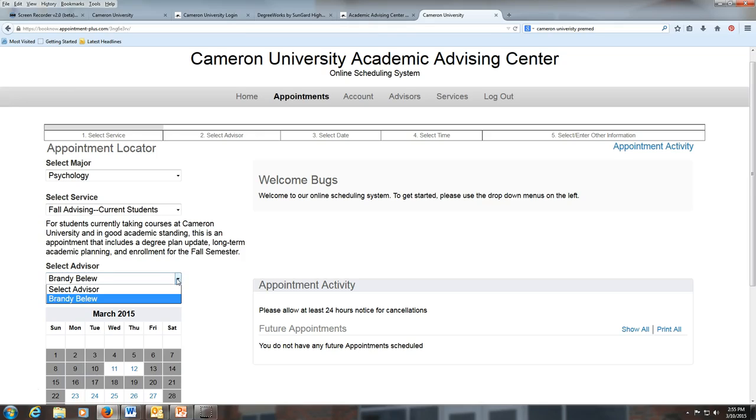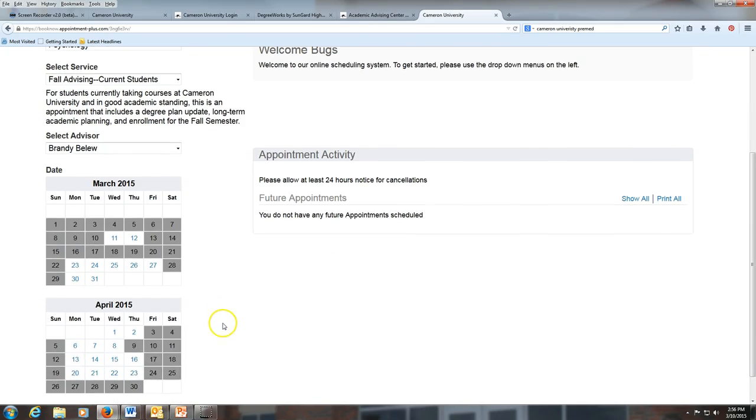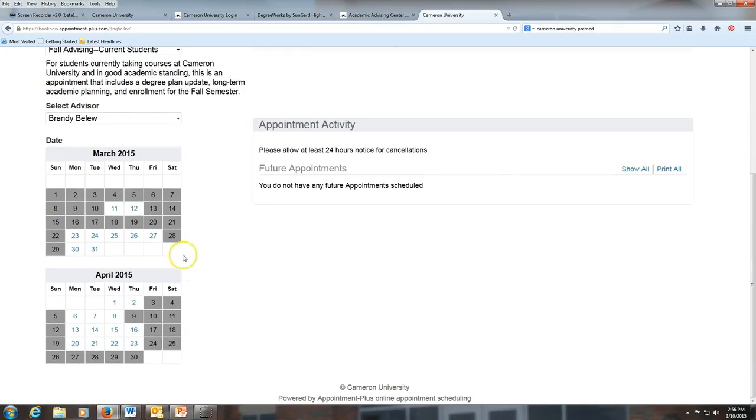And so then they will have the option for me to select my advisor. Sometimes there's two advisors here, and if you're not sure about who your advisor is, you can select just one of those, and that would be fine. Anybody would be happy to see you that advises in your area. But Bugs' advisor is Brandy, and so then we get Brandy's calendar.